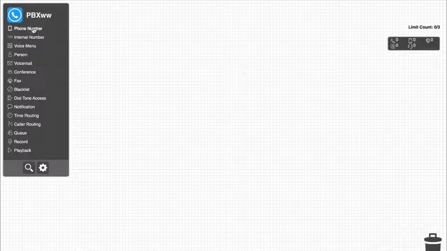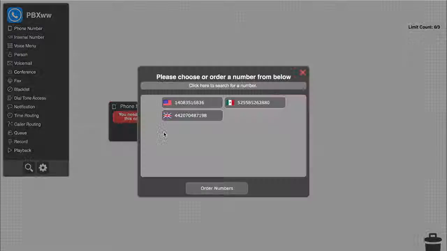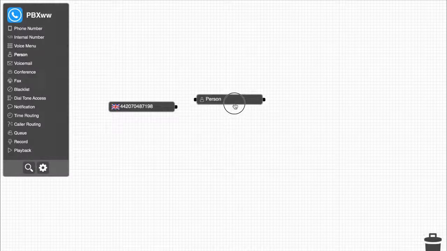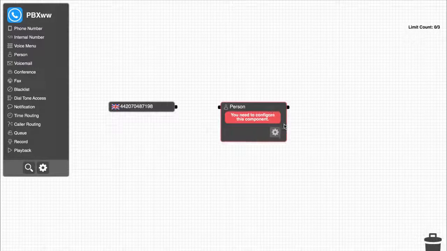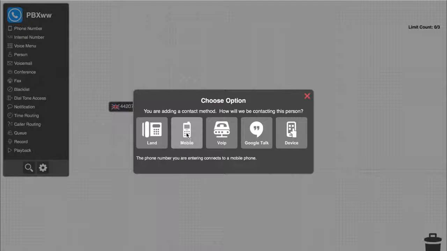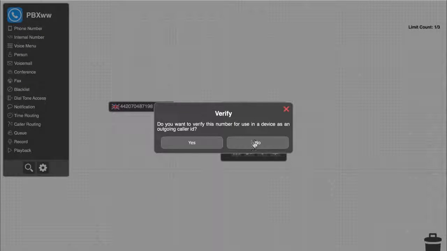As you can see, Bob can just drag and drop a new phone number object onto the PBX WW panel and then configure it with the local number that he previously purchased. Next, Bob will add himself to the panel, since he wants all calls made to the London number to come directly to his mobile phone in Toronto. He configures his object for a mobile connection, gives the connection a unique identifier, and enters his mobile number.